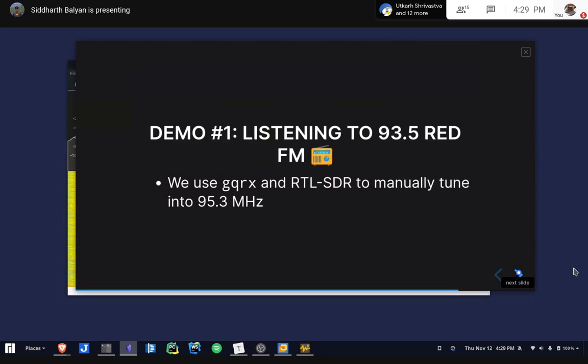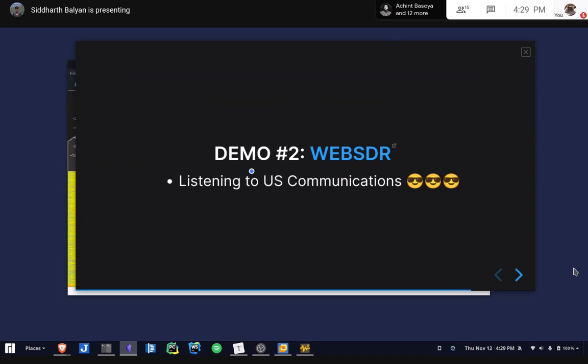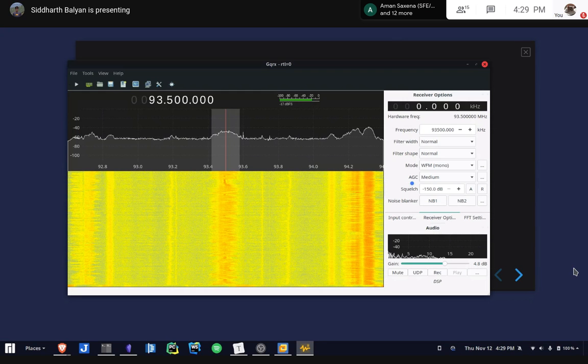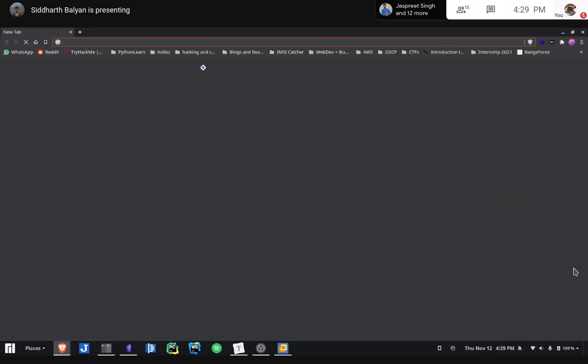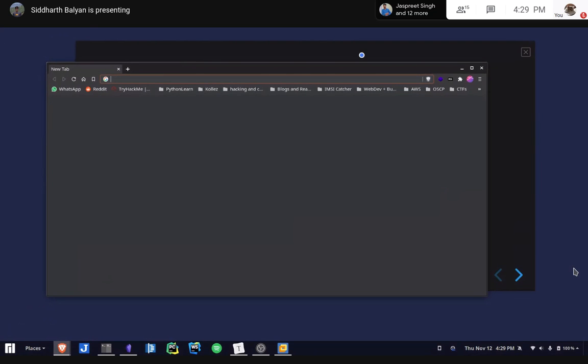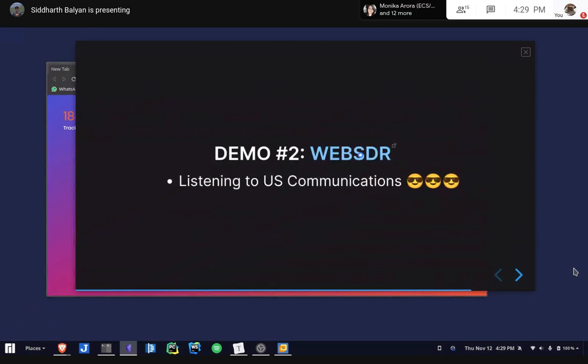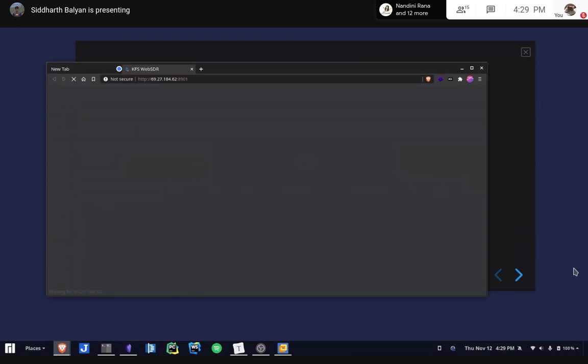Going to the next demo, we will use WebSDR to listen to communications happening in the United States. So I'll just close this for a moment. The communication which is happening in the United States, but where? I hope it's not their military. No, sir, nothing illegal is happening here. We will know when someone arrests you soon. No, sir, nothing illegal is happening.